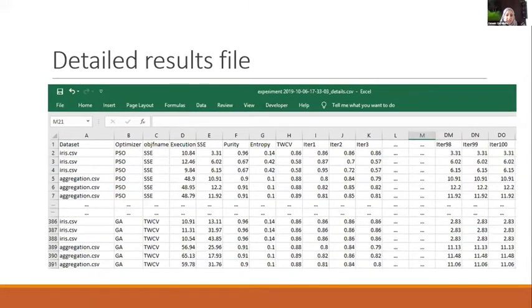The second file is the detailed results file. It gives detailed results for performing each run of the framework. So we can see at each row that we have the results for each run. It also gives the execution time for the run, the value of each external measure, and the value of the objective function at each iteration, but for each run.